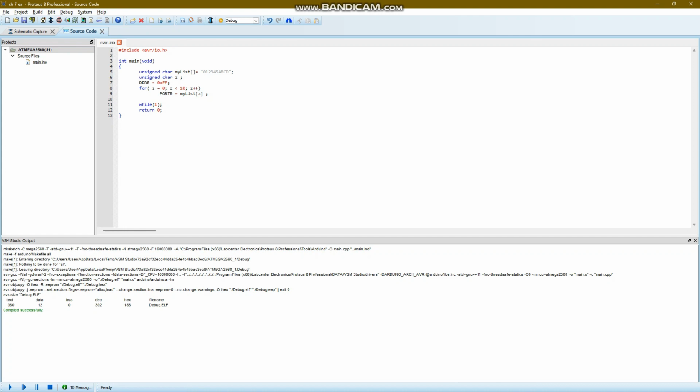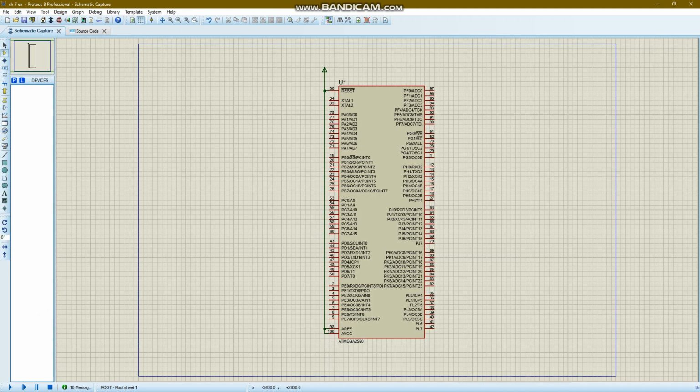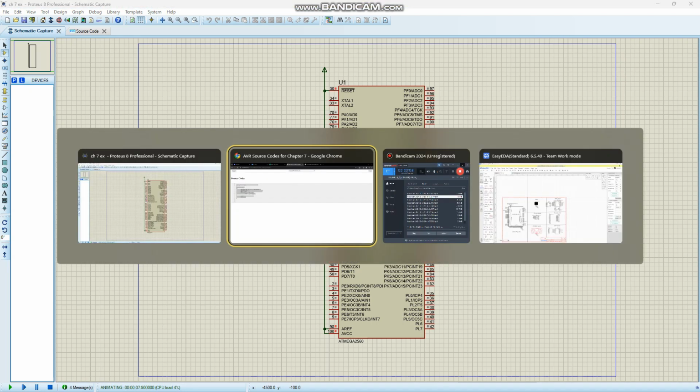Then we have a for loop in which z is equal to 0, z is less than 10, z plus plus. It means the initial value of z is 0 and it will go up to 10, so 0, 1, 2, 3, 4, 5, 6, 7, 8, 9, 10 iterations. Then we have while 1 and return 0. So this is how the first example works. This is the Proteus. If you can see the blinking lights, let's run it. Here the blinking light shows that port B is on and it has the outputs we have. Let's go on to the next example.